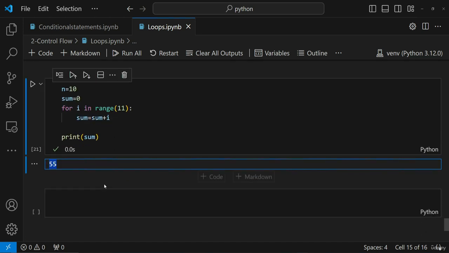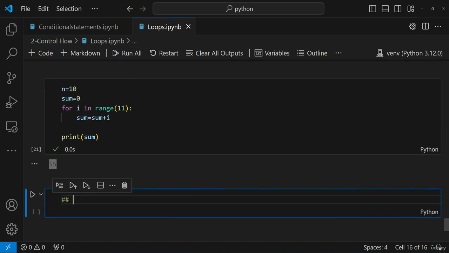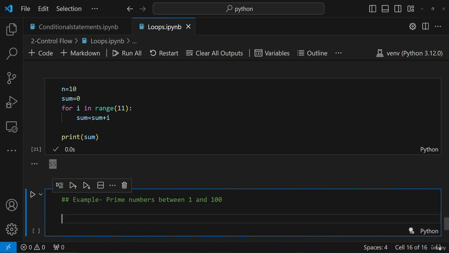Let me show you one more example, okay? Now this time the example will be to display the prime numbers between 1 and 100. Now what is a prime number? A prime number is a number which is divisible only by 1 or the number itself, right?